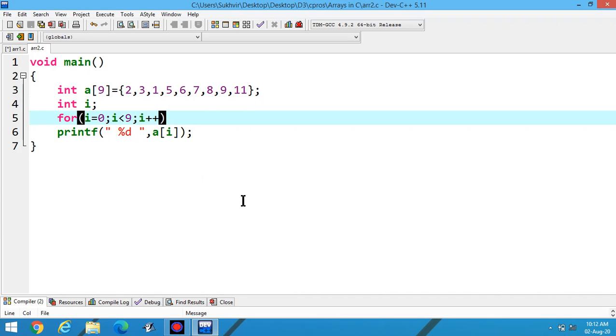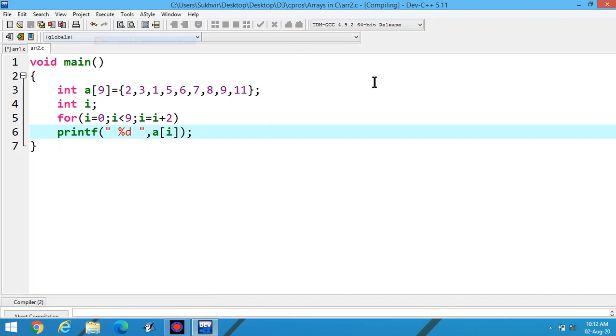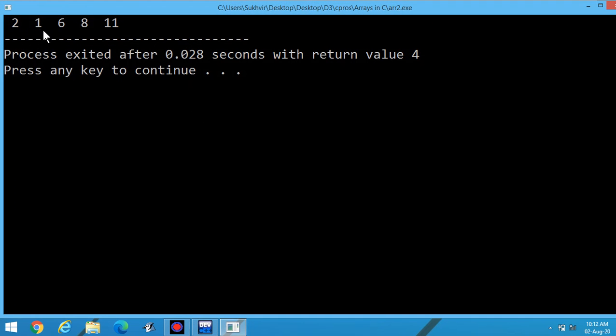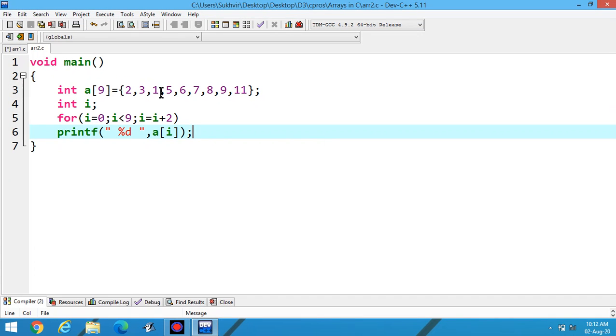If I write i is equal to i plus 2, it means I can print the values at alternate locations 0, 2, 4, 6 and 8. Then execute the program. I can print 2, 1, 6, 8 and 11. According to your choice, you can print the values.